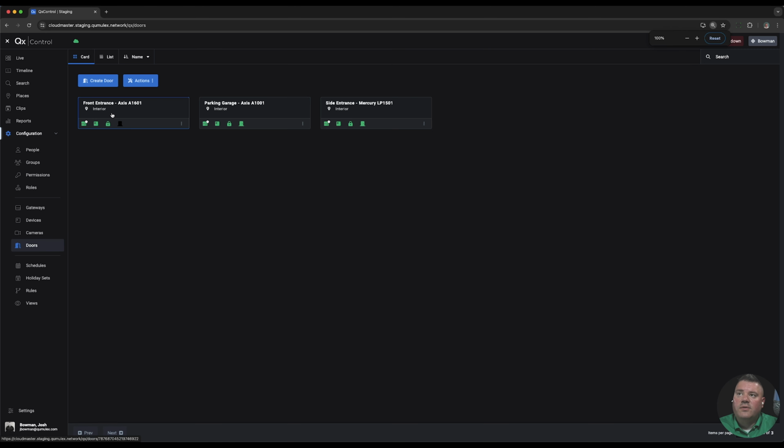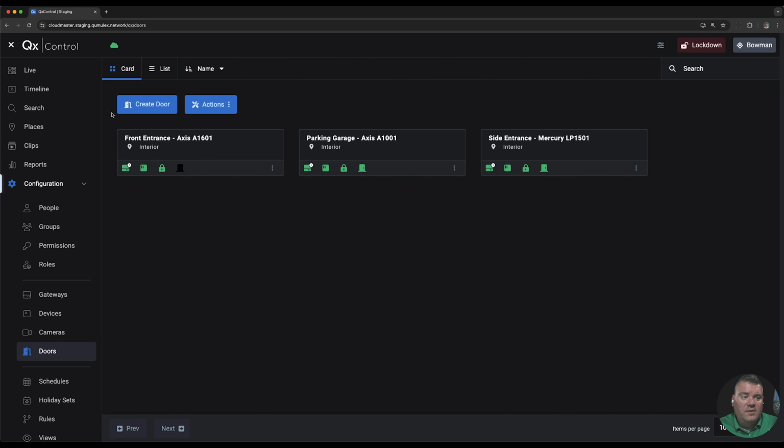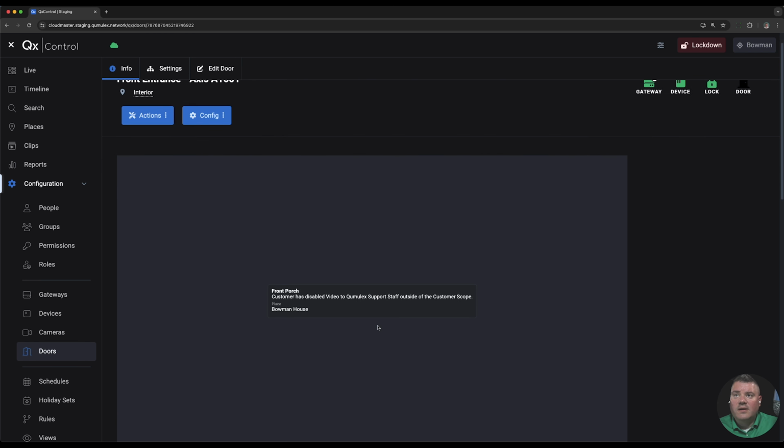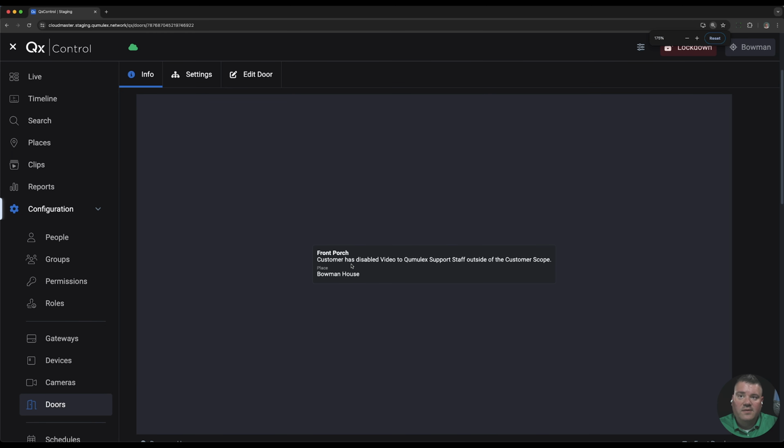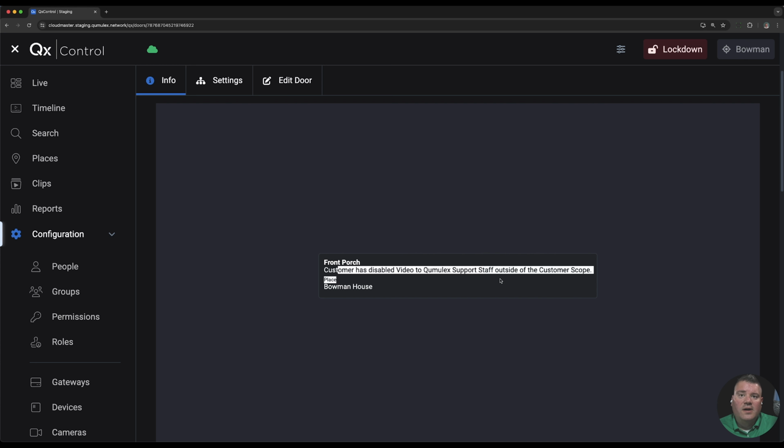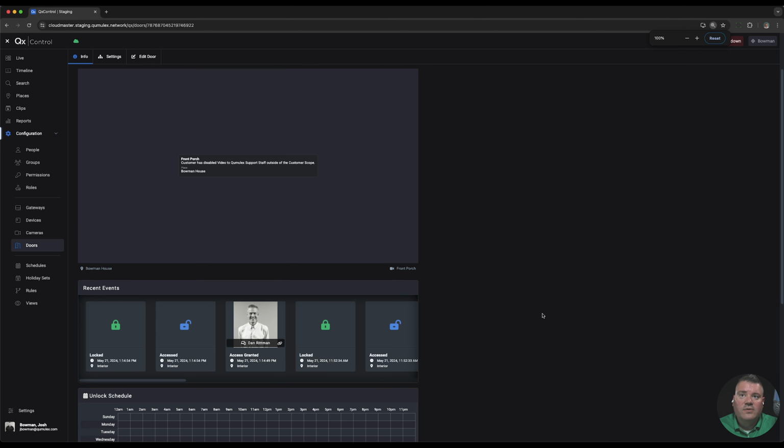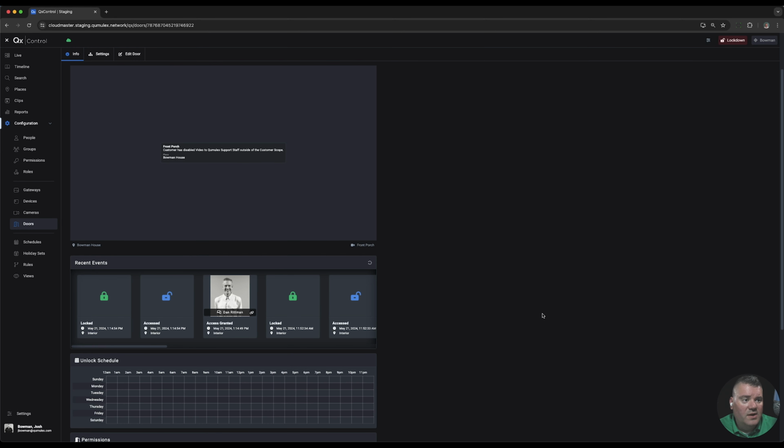If we come here to the doors page, so even if I go away from live and I go into doors, again, I can see status. I can see that things are connected. There's some troubleshooting and some work that I can do, but I have no access to operate the door. And again, if I click on the door, you're going to see that I get this message that video is disabled to support. So once this is enabled at the customer level, no one at the Qumulex or authorized reseller level can get around that.